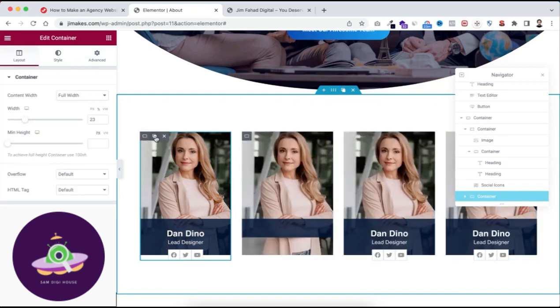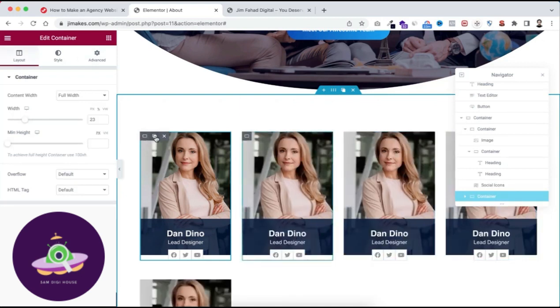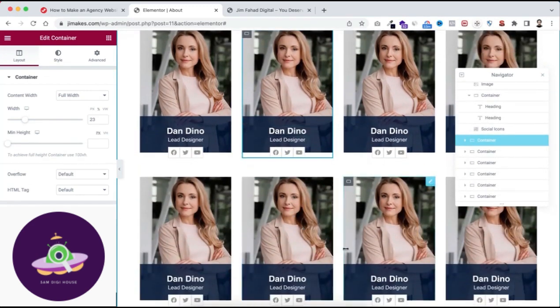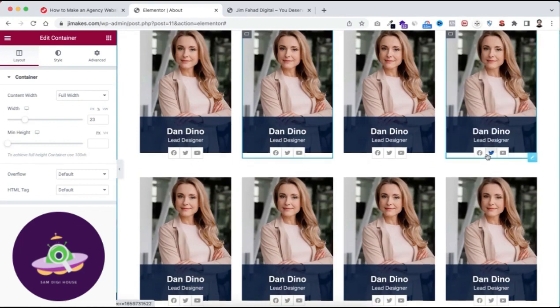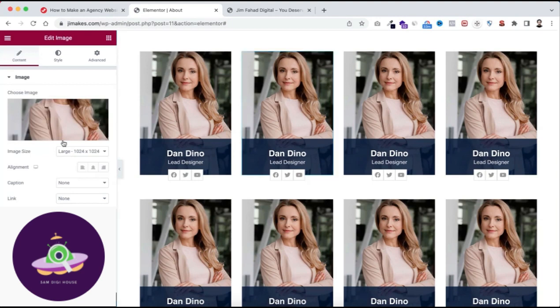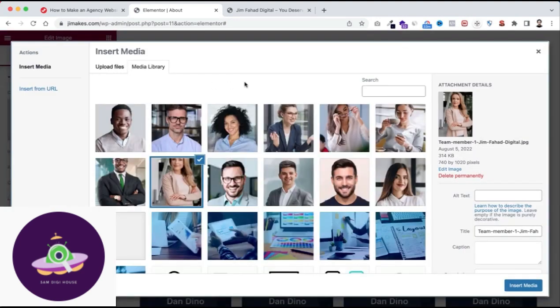Actually I want to duplicate it more like this. So in total there are 8 containers duplicated. Now we can close the navigator from here, and you know, it's super easy to change the images, the titles, the subtitles. So from here I'm just showing you one example. Just click over there. To change this image, click over this image, and you remember I have uploaded all these images. So from here I'm selecting this image, click on insert media.